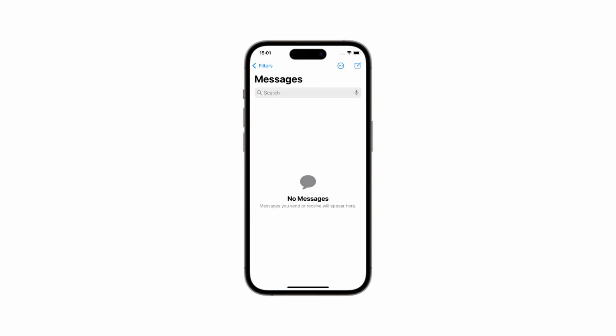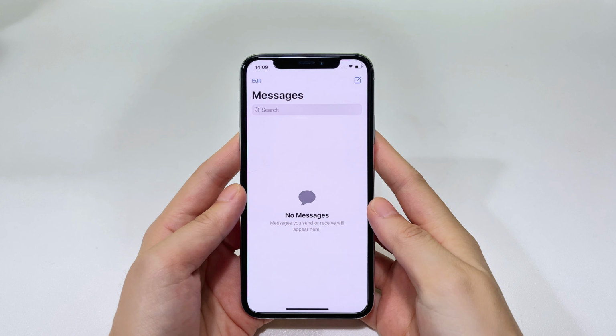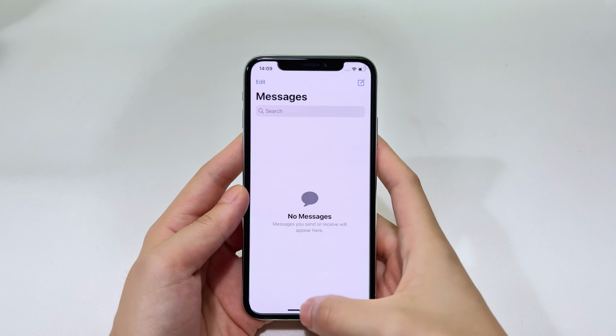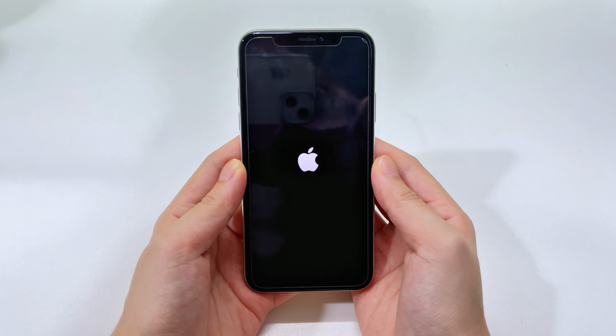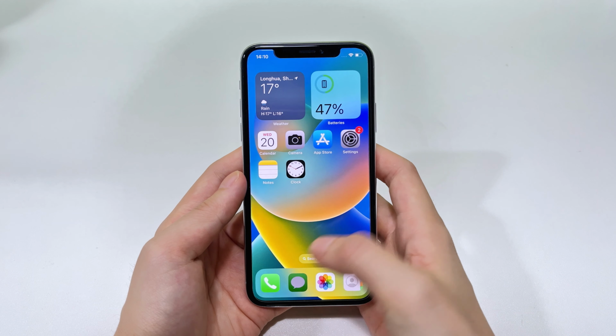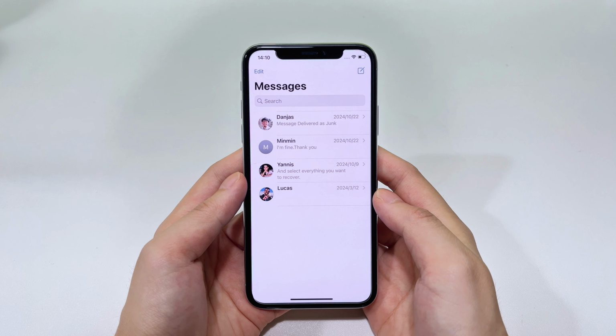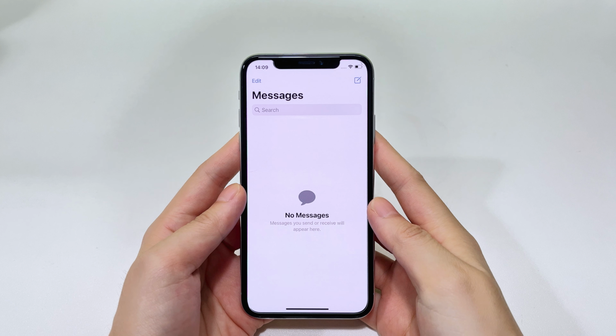Method 1. Restart Messages app or iPhone. We'll start with the simplest solution. Sometimes, system freezes, the glitches of the Messages app or other applications can cause your text messages to suddenly disappear. In such cases, you can try to close the Messages app from the background, and then restart your iPhone to see if this fixes the system bugs and make the text messages come back. If not, move to the next solution.